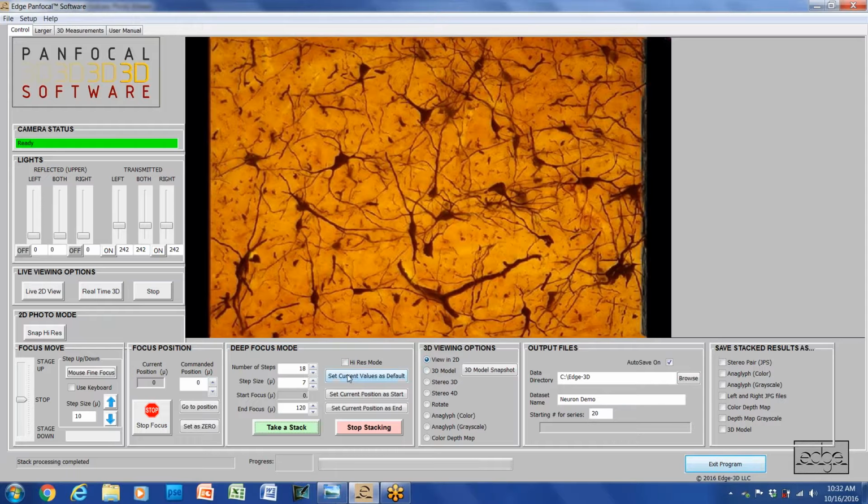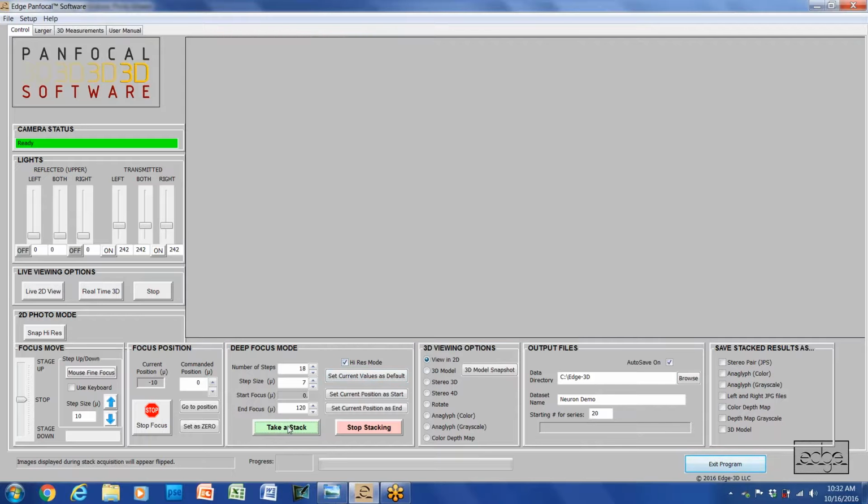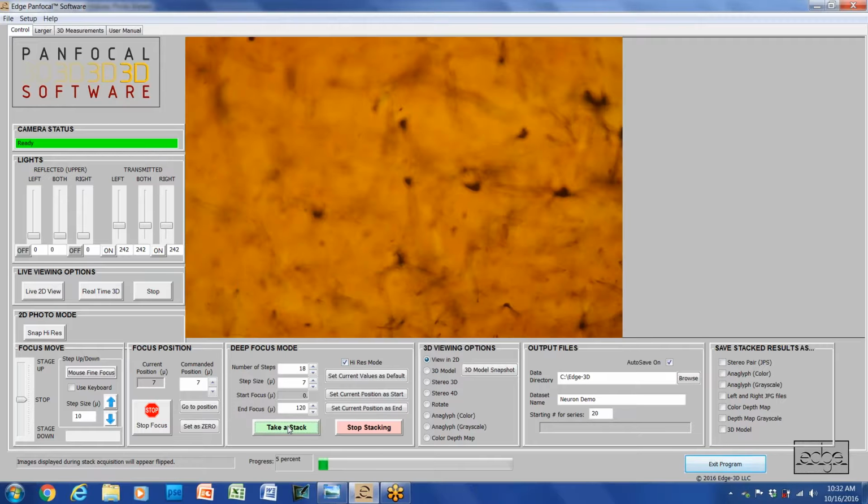Now I'm going to click here and do the same thing, but click high res. When it does it in high res, it's going to do the same thing, but every single layer in this stack will be a 20 megapixel image. So the resolution will be extremely good, and it'll allow you to do some very interesting movies and 3D stuff.